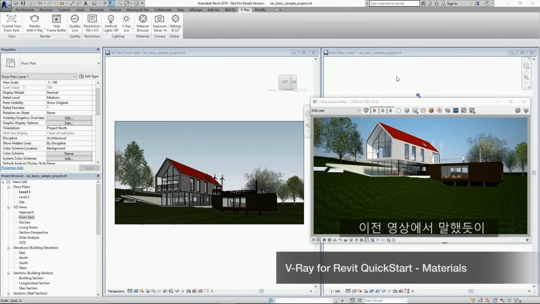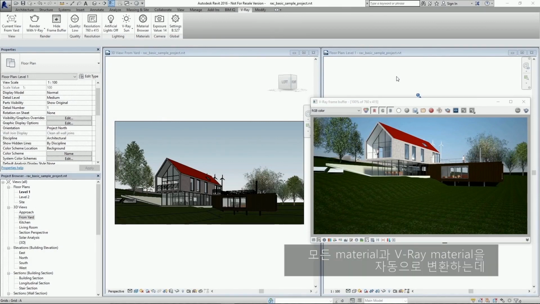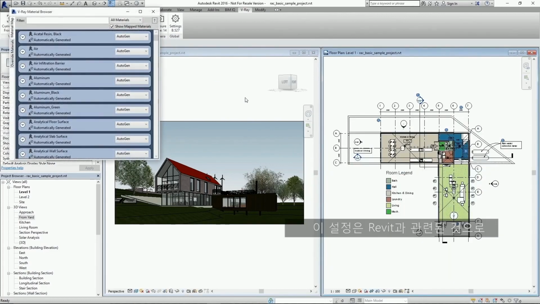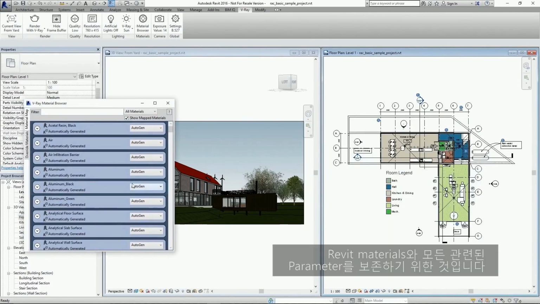As mentioned in the previous video, VRA for Revit automatically converts all your Revit materials into VRA materials when you hit render. But you do have some more advanced control using the VRA material browser. These settings live outside of Revit. This was done to preserve the Revit materials and all of their associated parameters.